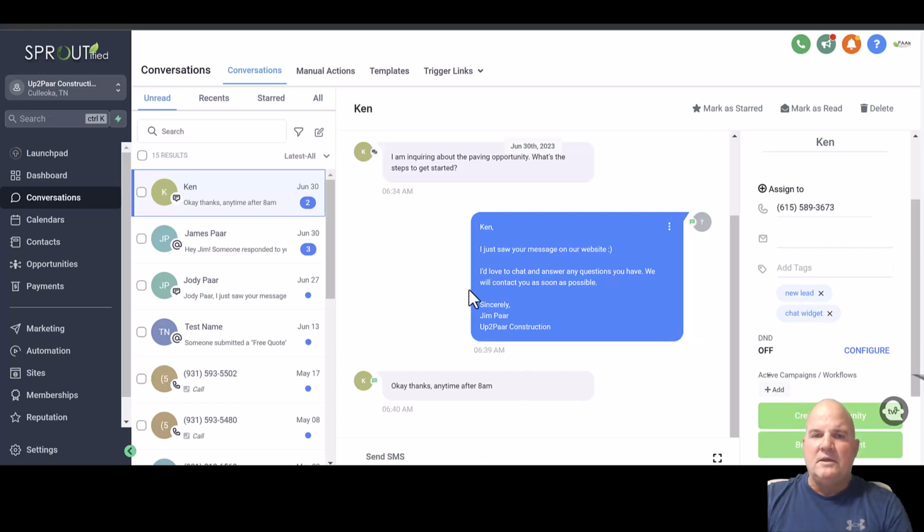But you can see that this was an automated message. I just saw your message from our website. I didn't respond. This is the way we had it set up. I'd love to chat and answer. And we responded within 5 minutes. You can see there, it came in at 6:34 a.m. I was probably having breakfast, so I wasn't even in the office or at my computer to do anything. And then it says 6:39, so 5 minutes later, and I'll show you that workflow.